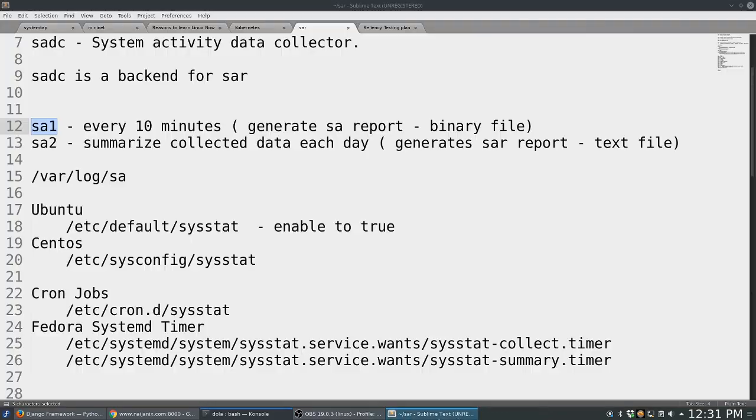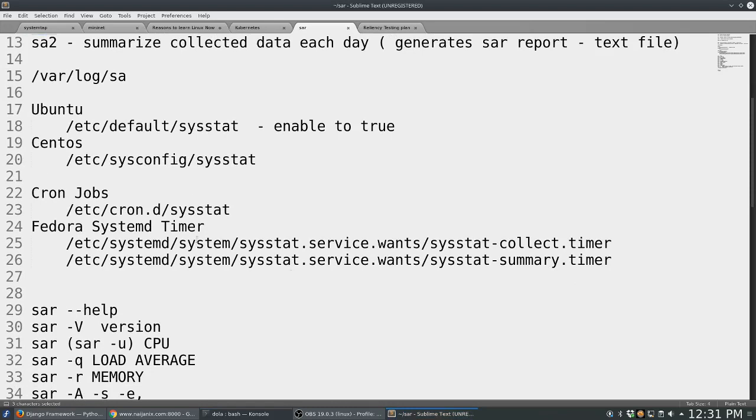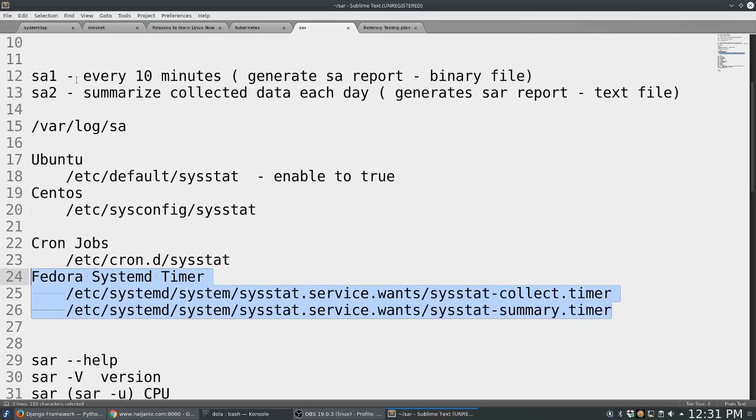Sorry about that. I am on a Fedora system, so on a Fedora system it doesn't use the cron jobs. It uses the timer. Fedora is based on systemd, so it has the timer for these two tools, SA1 and SA2. Both of them are tools that operate with the help of a timer, like a cron job.